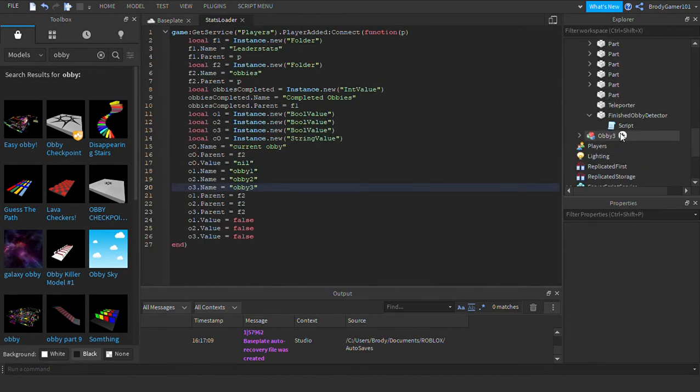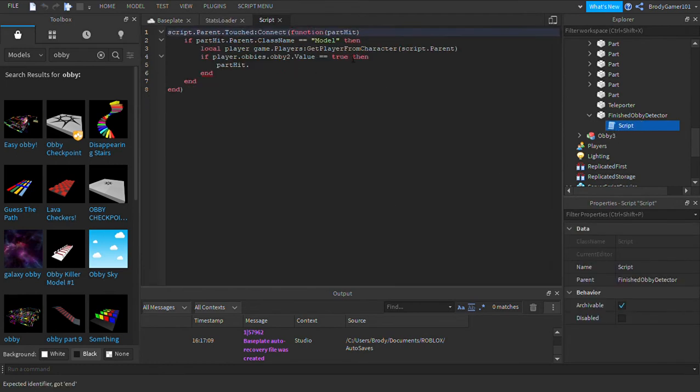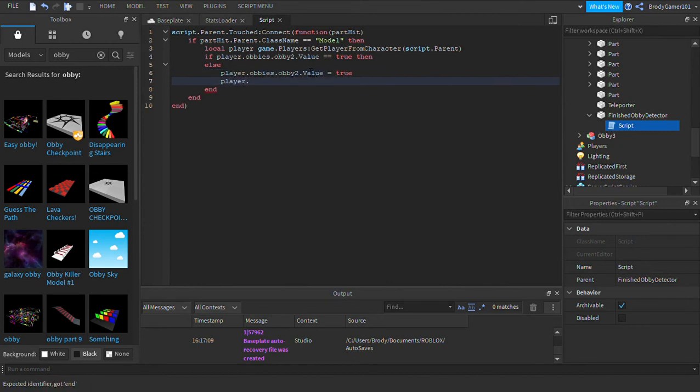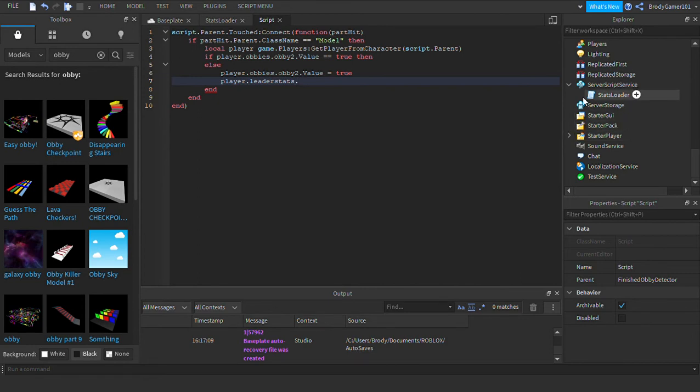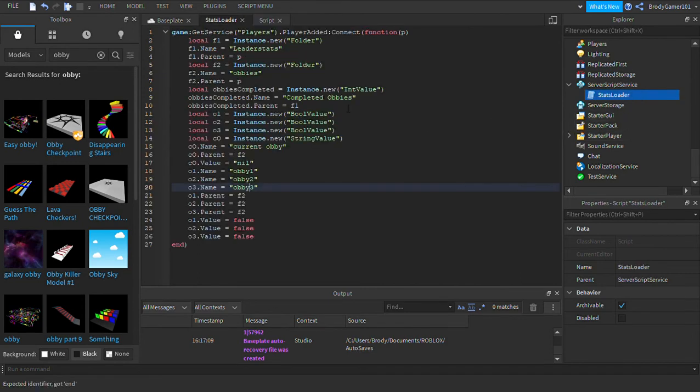So we'll come over here. So we're not gonna do this now. Else, we're gonna do an else. So if it's not true, meaning they haven't done it, we're gonna do player.obby2.value equals true. Player.leaderstats dot, let's see what we called it here. We called it completed obby. So we're gonna do that.